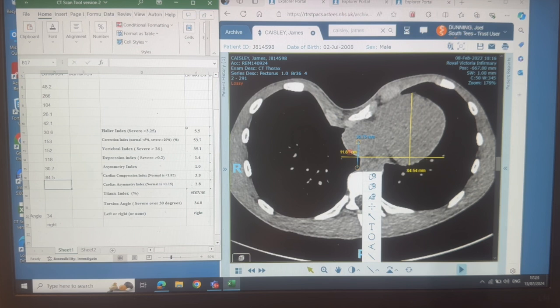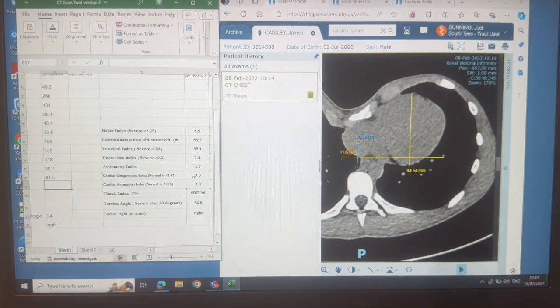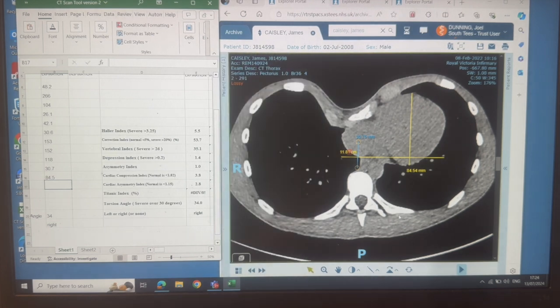So you've got a Haller index of 5.5, correction index of 53%, which is how dipped is this compared to the whole depth. You can see this all in our CT manual. There's a vertebral index, a depression index. You've got the severities here. So again, this person's scoring very severe on all of these. Asymmetry, that's how different are the two sides of the chest, not at all different. And cardiac compression on this, very severe. Asymmetry index is bad as well.